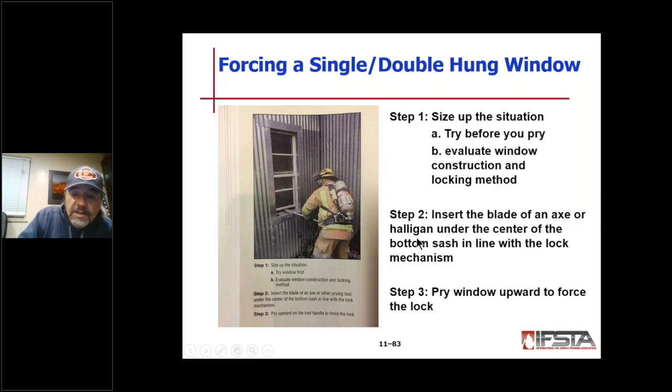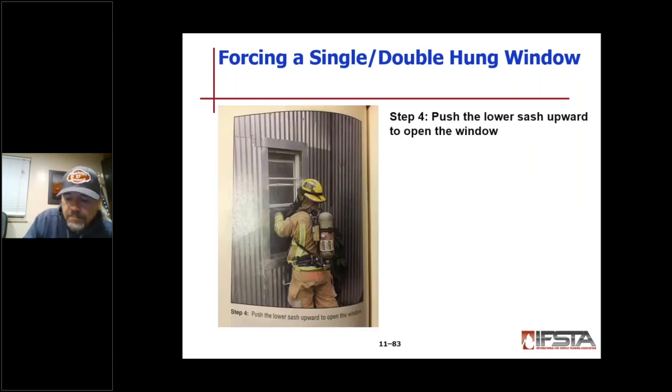Insert the blade of the axe or the halligan under the center of the bottom of the sash, in line with the lock mechanism if at all possible, and then pry it. Hopefully you'll defeat the lock, the glass and window frame won't break, and you're able to open up that window. Put the lower sash open, and you can make entry or vent or check for victims or room and smoke conditions, whatever the particular reason for making entry through this window was.